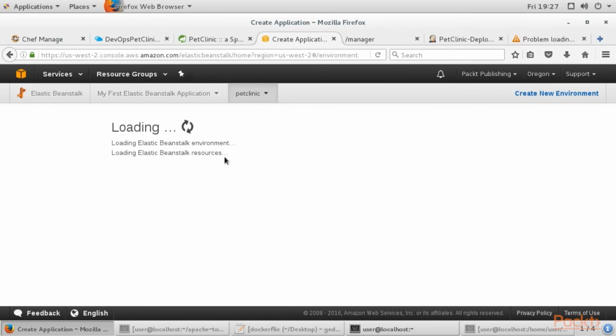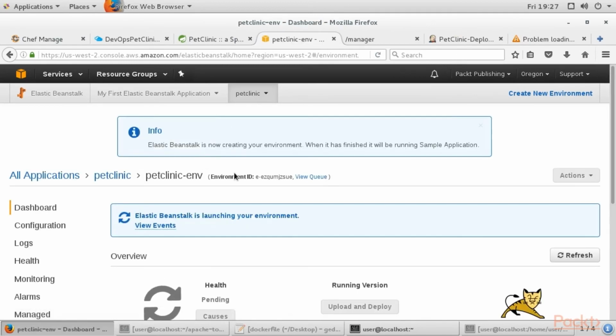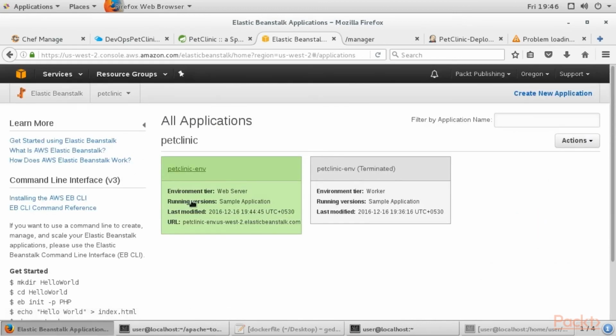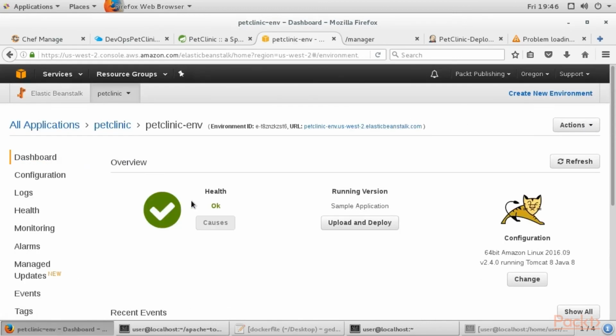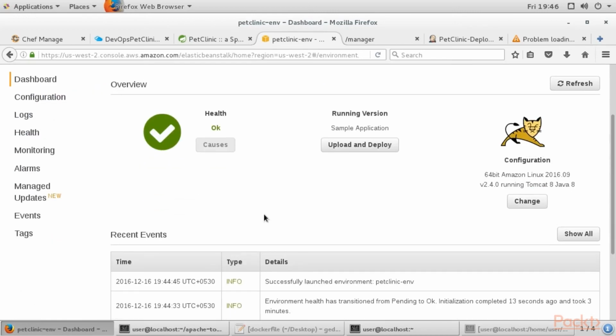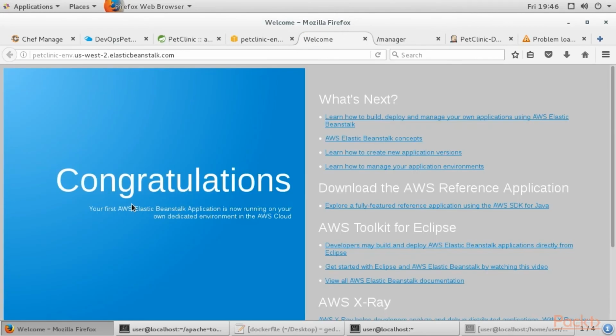Verify the sequence of events for the creation of a sample application. It will take a while, and once the environment has been created, it will be highlighted in green, as shown here. Click on the Pet Clinic environment and verify the health and running version in the dashboard. Verify the environment ID and URL. Click on the URL and verify the default page.